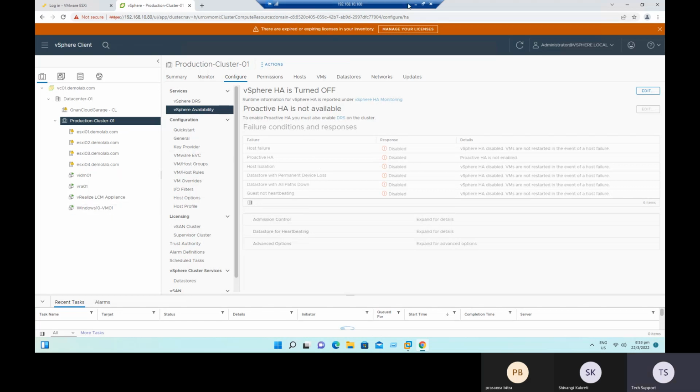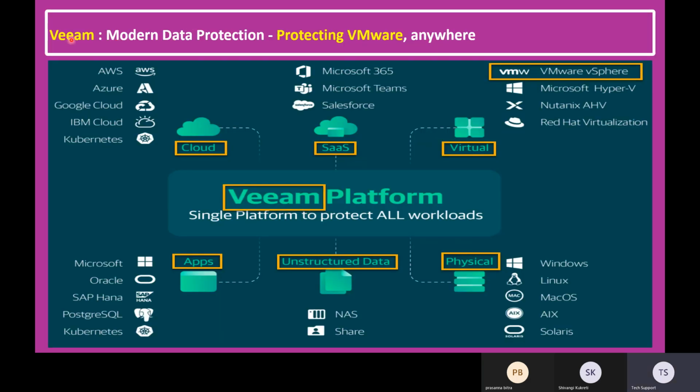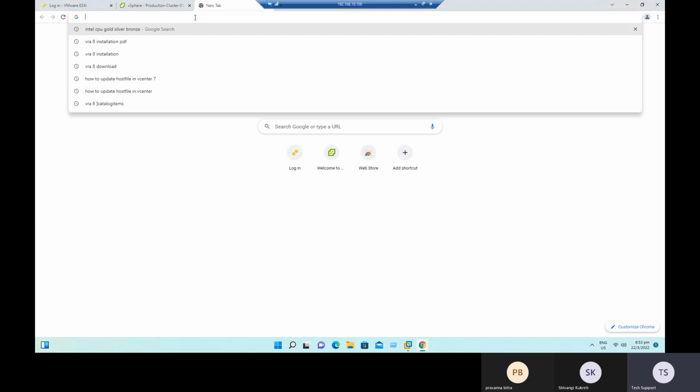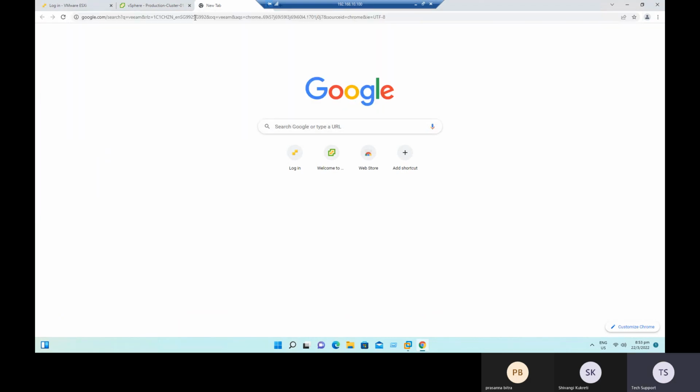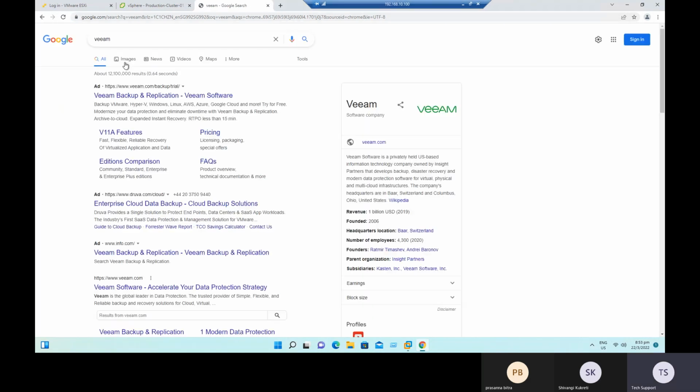Now let's go back to the slide. This is one example of a third-party tool. Similarly, we can use any of the other third-party tools. Veeam specifically is supported for the VMware platform and anywhere else. If you want to test it in your home lab or do a trial run of the Veeam product, you can just Google Veeam and log into the official website. When you type Veeam in Google, you will find the official site, Veeam Backup and Replication.